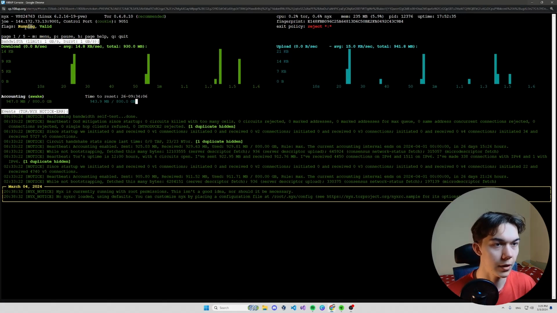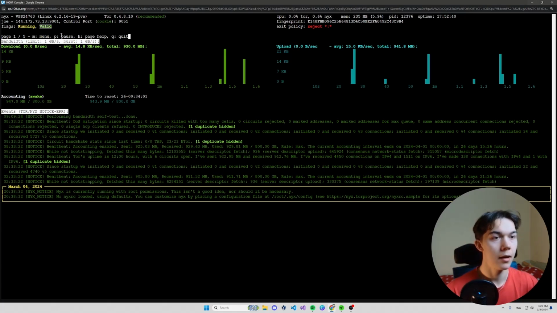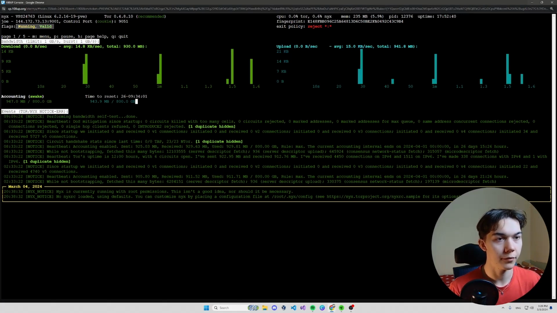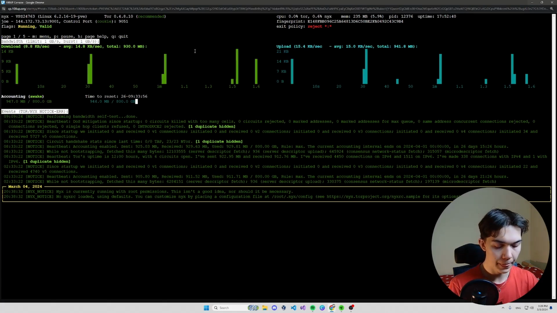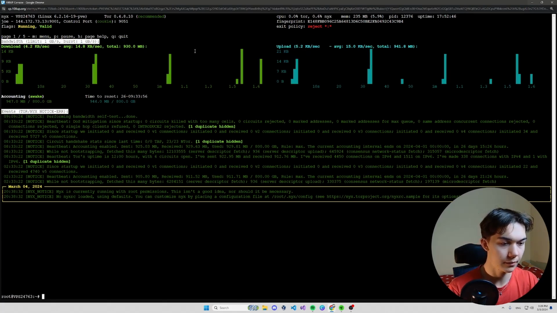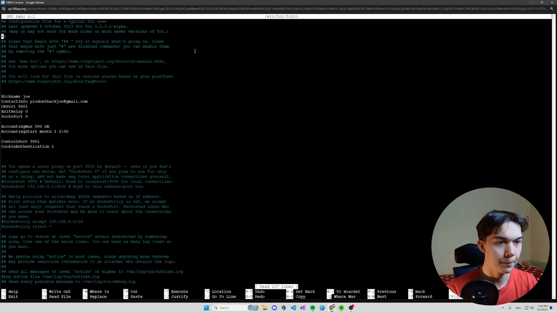Now, I took a break here for about a day because I wanted my relay to work for some time, to have those initial flags, and look at that. We have a running and a valid flag, so we are fully operational. Now, to exit the NYX, just Control C, sorry, and let's open our configuration file one more time.